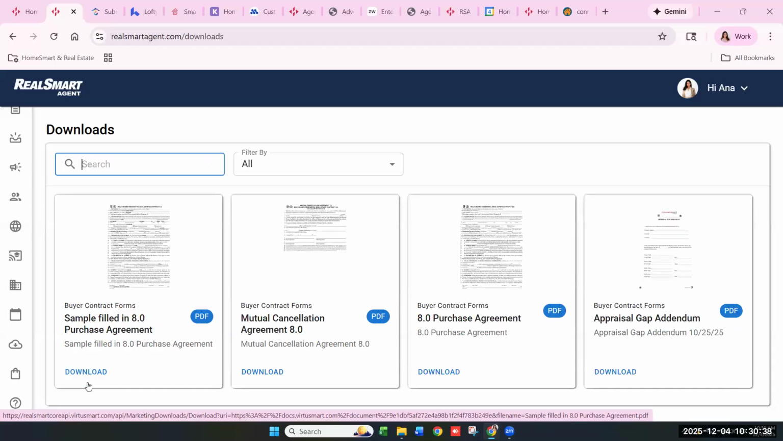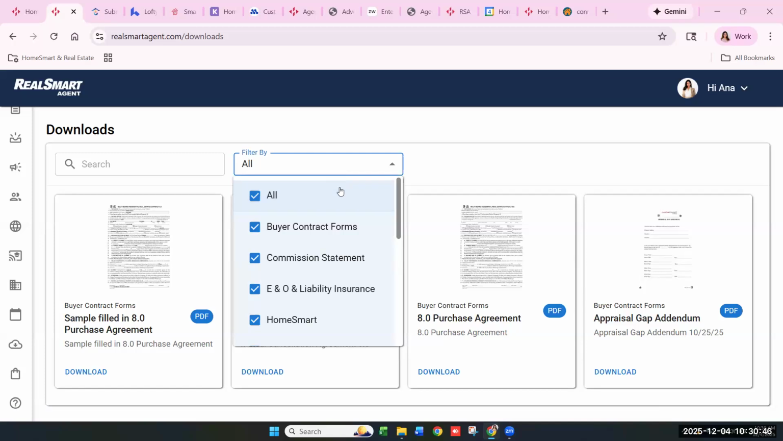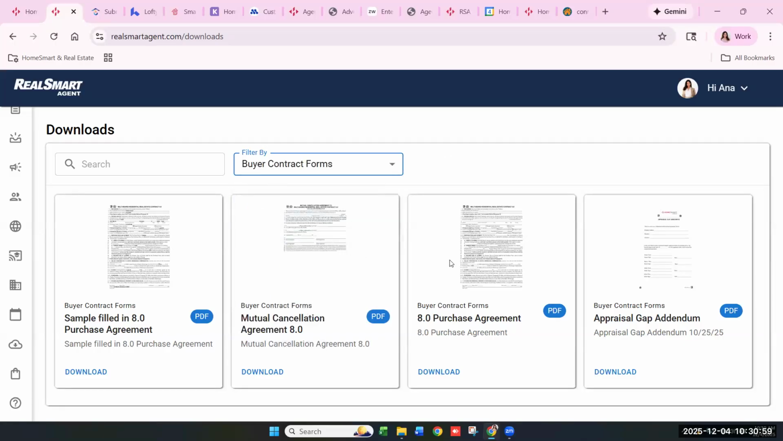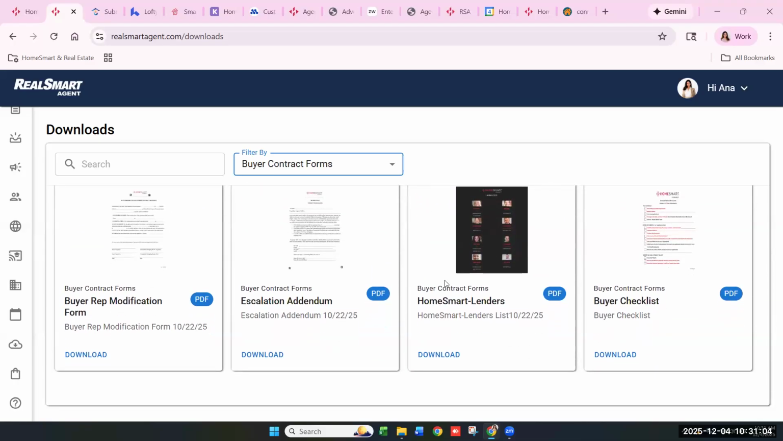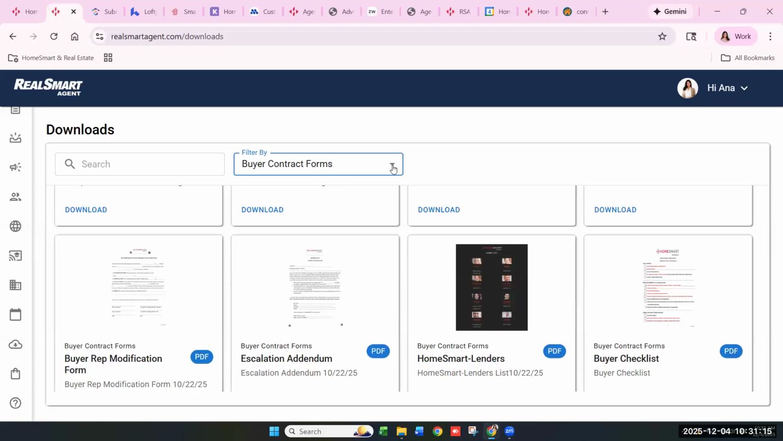And of course, you can scroll through to familiarize yourself with the documents. You can filter it here. So all this is under All, but you can filter it. Say I don't want all, I just want buyer contract forms. And it populates all of those, what's related to the buyer. Anything that's cued to that word buyer, right? It's intuitive.